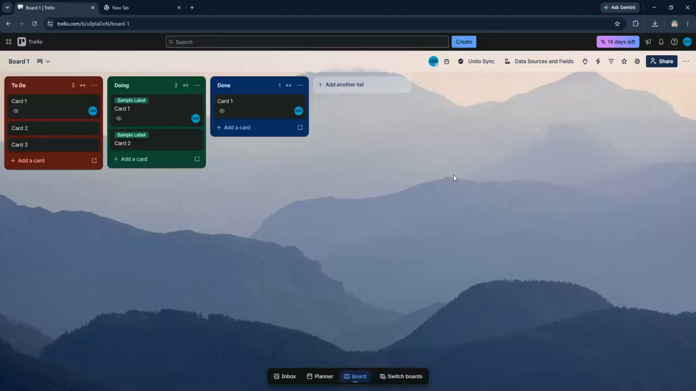Trello is great for visualizing your homeschool plan, and its flexibility allows you to adjust as needed. Don't forget to explore the Power-Ups section for additional tools like calendar integrations, which can be super helpful for keeping track of deadlines.